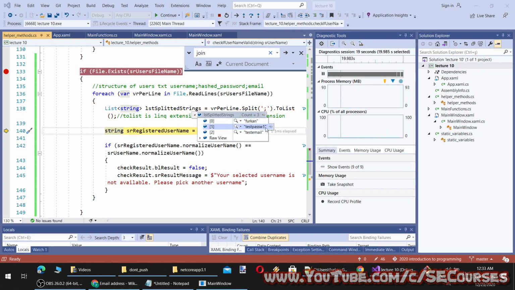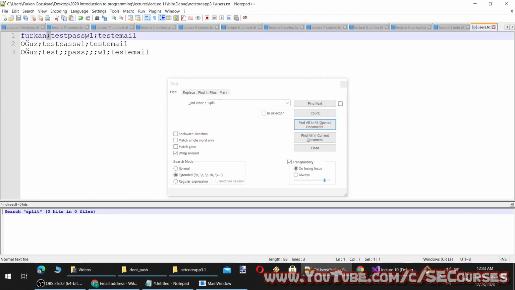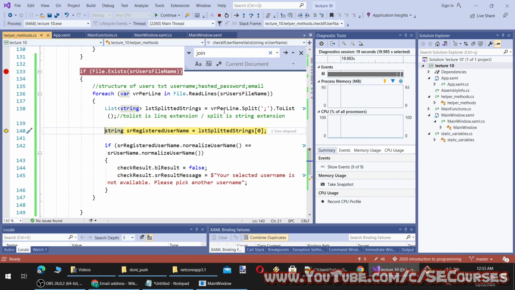Furkan, test password 1, test email. Because I have saved it like this. You see it is split correctly. Then the registered username is, you see, Furkan, and it will check whether Furkan is equal to the new selected username or not. It is not, therefore it will continue checking the next line and check whether it exists or not. Oğuz, and Oğuz will be normalized.